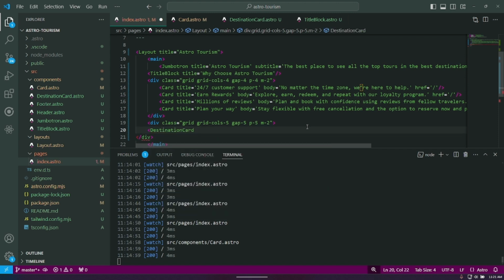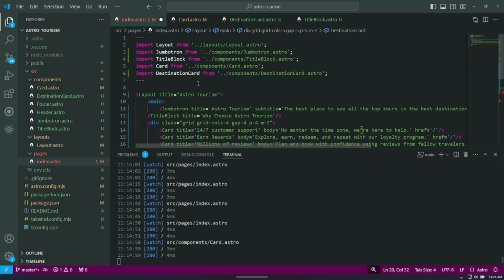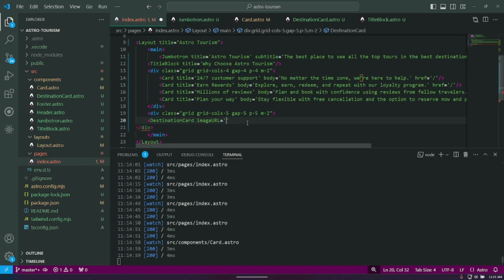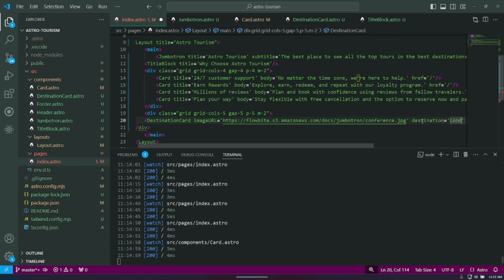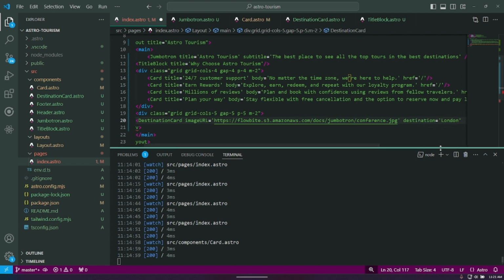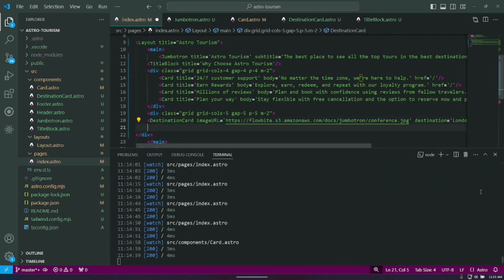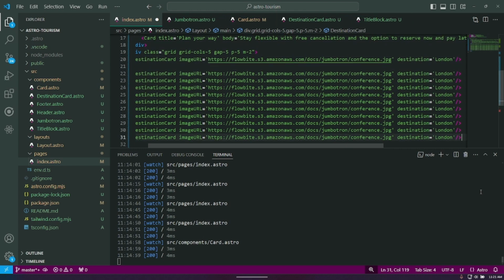Destination card, and we'll say image URL. We'll use the same as the Jumbotron for now, and we'll get one from Unsplash in a minute. And then we'll say destination London. And we will copy that 1, 2, 3, 4, 5, 6, 7, 8, 9, 10 times.